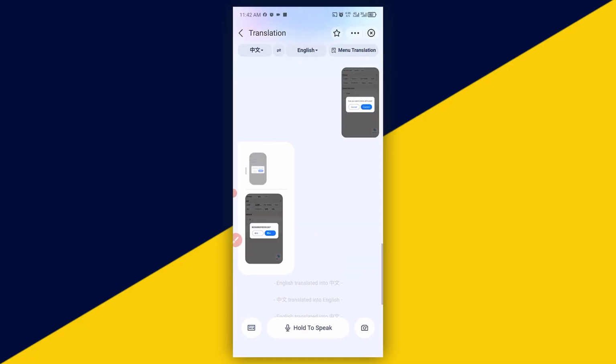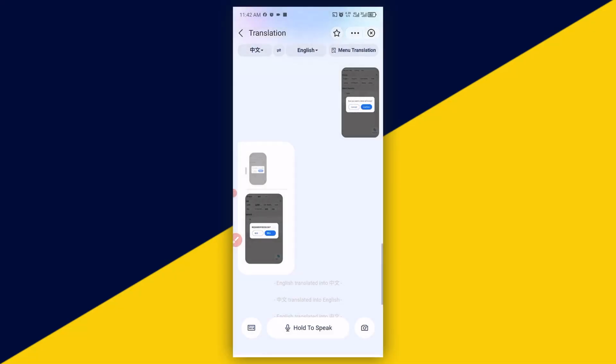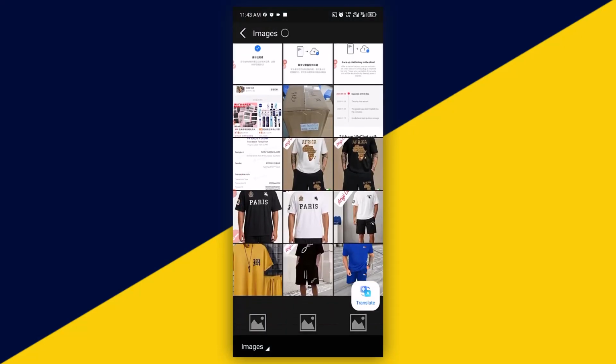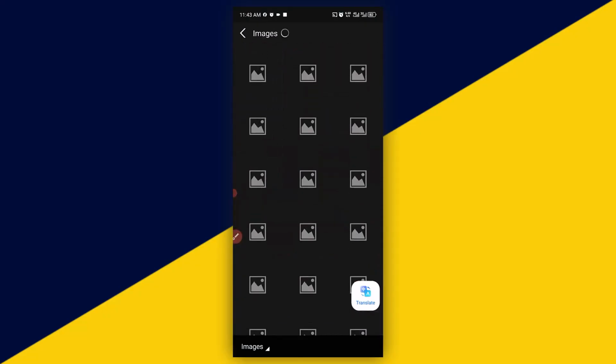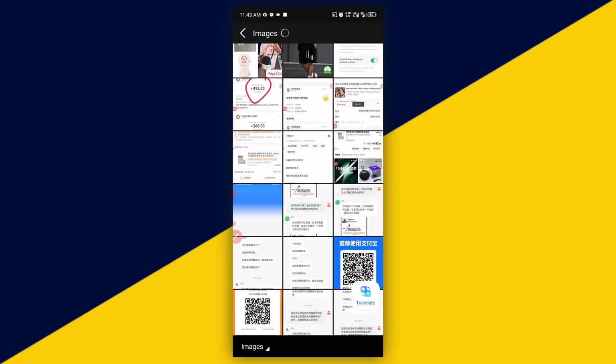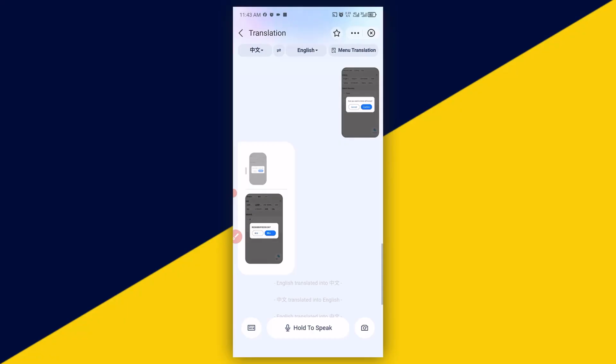Now we can also change language right here. I can say from here, switch to Chinese, and then this time around translate it to English. The next thing I'm going to do is to click on the camera icon right here. I'm going to select from album again. This time around I need to look for a picture that contains Chinese characters. Okay, so I have one right here. I'm going to select this, click on confirm, and allow it to upload.